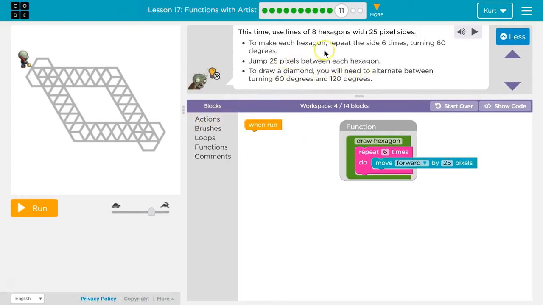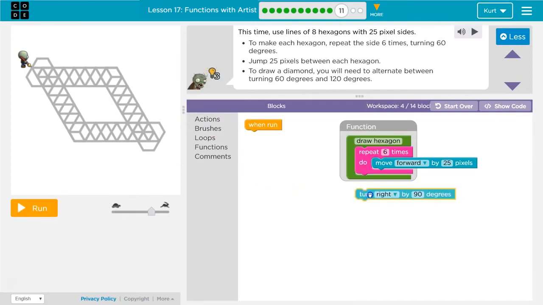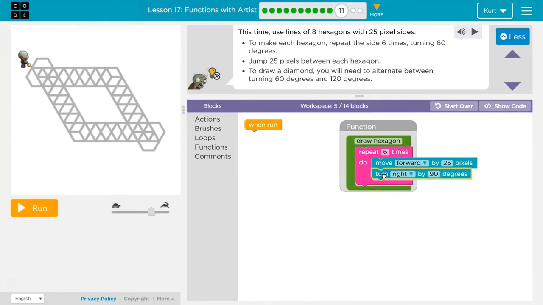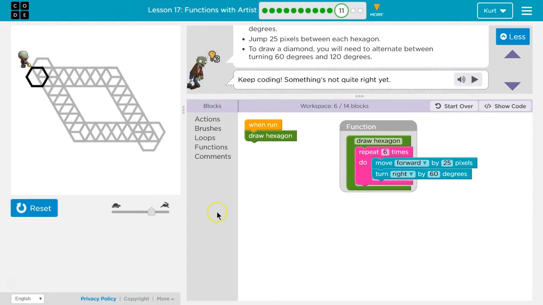Yeah, this was for the diamond. So 6 sides turning 60 degrees. Okay. Turn 60 degrees for our hexagon. Okay, so that should draw a hexagon, and let's go ahead and ask the computer to run, draw a hexagon, and it should run the code in this function, which 6 times, move forward 25, turn right, once, move forward, turn right, and we'll draw a hexagon hopefully. We got us a hexagon.